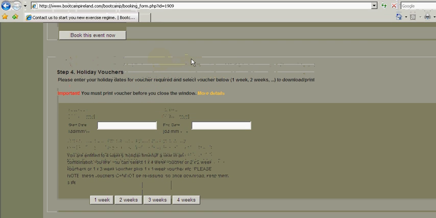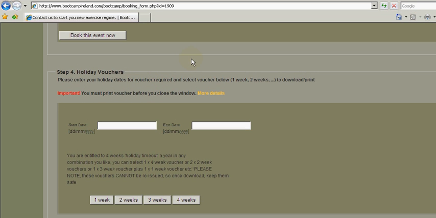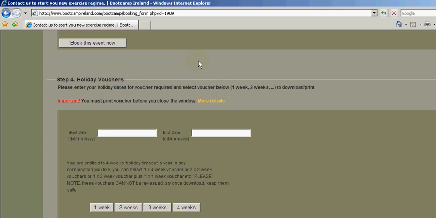Holiday vouchers, step 4. If you plan on going on holidays during your Bootcamp session, then you can get holidays in lieu of time missed. Now, more often than not, if you're taking a day off, one session off, it's probably easier just to go to a Saturday class, a bonus class, to make up for that missed class. These holiday vouchers are really just used for when you are taking 1, 2, 3, 4 week holidays at a time. You have up to 4 weeks to take a year. You can take them in any multiples of 1 week, 2 weeks, 3 weeks, or you can take the whole 4 weeks in one go.